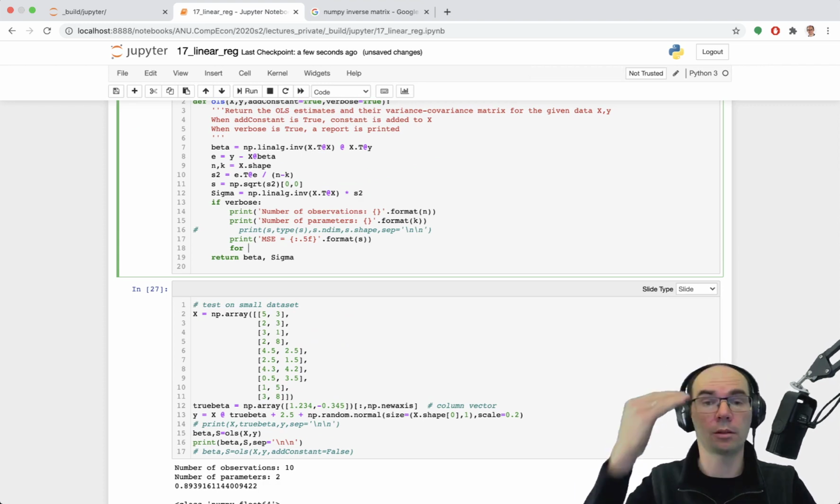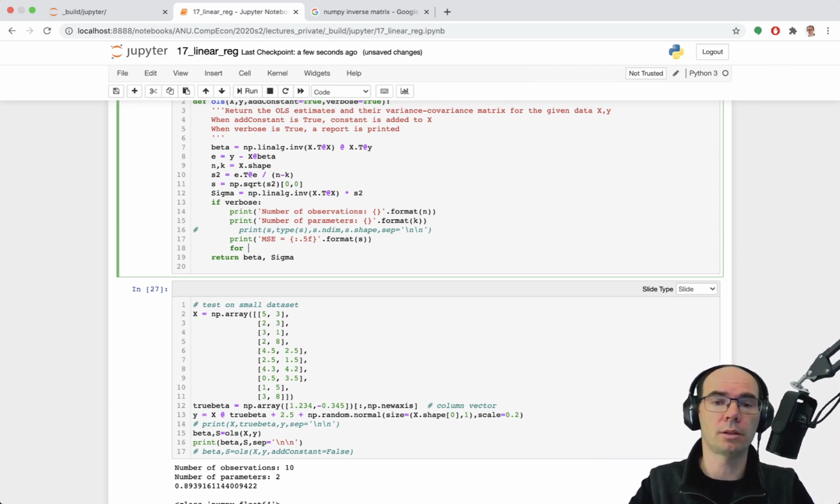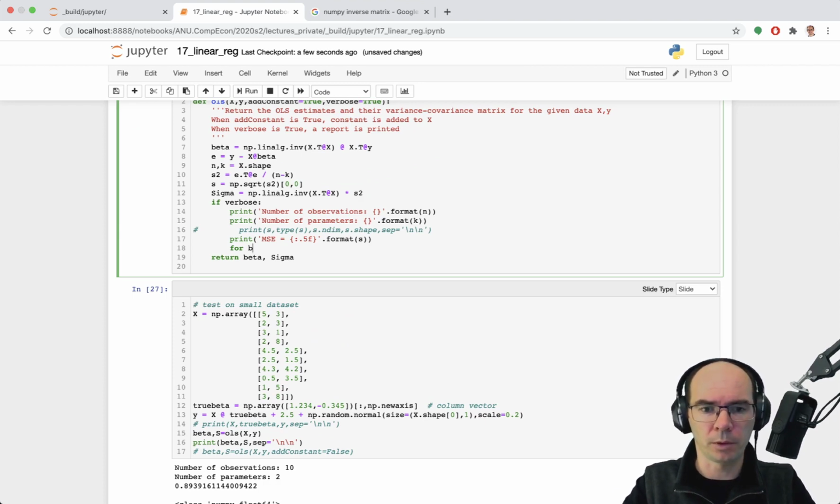Now I want to print the estimated coefficients, the estimates, and their standard errors. So I want to print b as the elements of beta, and s, well, s is already taken, so std. This will come from beta and the diagonal of sigma.